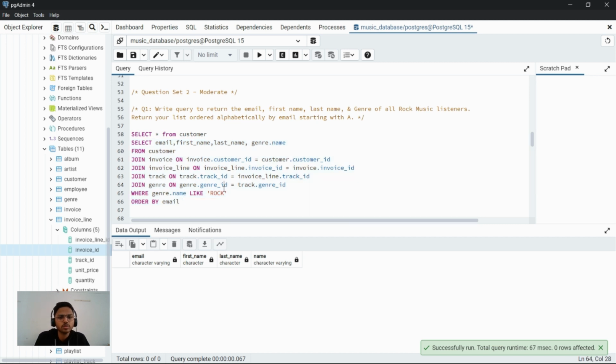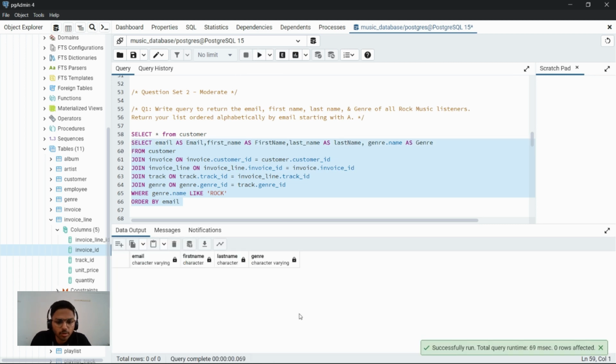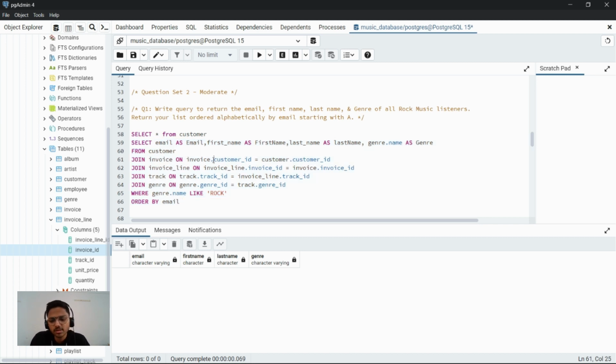Okay, so I don't have a... I'll try with alias. Like I'll do it as first name, and this as last name, and this as genre. Once I've done this, I will also select. I will run this and see what happens. Okay, I'm not getting the output. Let me see if I'm missing something.